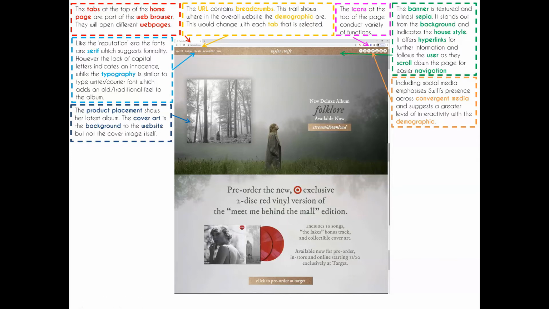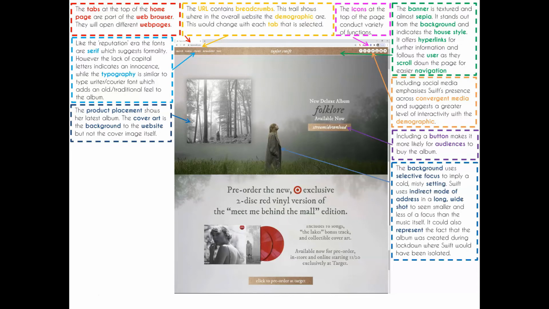Now this cover art is very similar to the background and to the website, but it's not the cover image of the album itself that forms the background. So unlike the Lover era website where the same image of Taylor Swift on the website can be seen on the cover art for her latest album, that's not quite the case here. It's similar, but it's not quite the same. Now, including a button obviously makes it more likely for audiences to buy the album because we like nothing more than clicking on buttons. But going into the background and the house style as a whole, the background uses selective focus to imply this cold and misty setting.